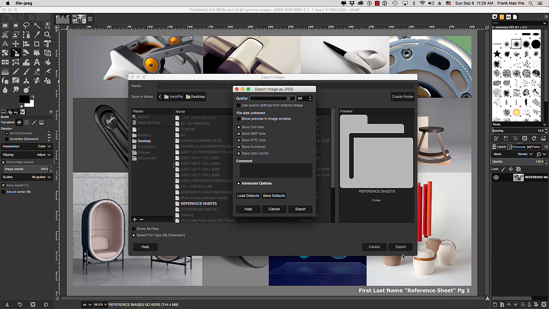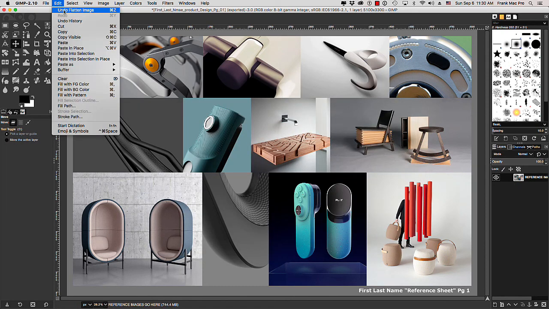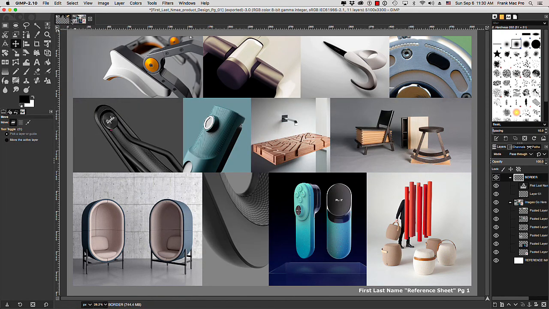It's going to ask you for the image quality, so we're going to select 80. And all you have to do is click on Export. Then what I'm going to do is go to Edit, Undo Flatten Image, so I can save this in layers. I would save this file right here, and this is how you create reference sheets using GIMP.